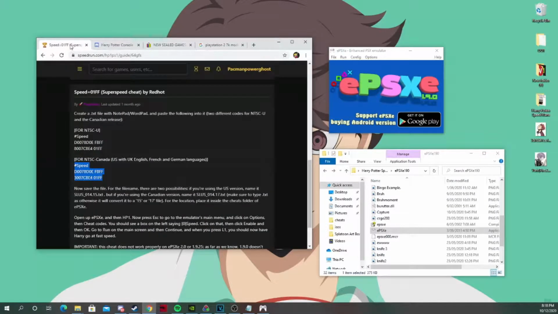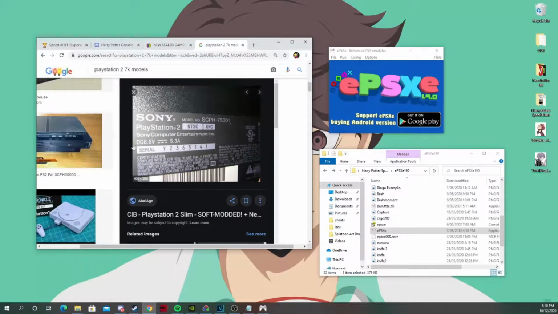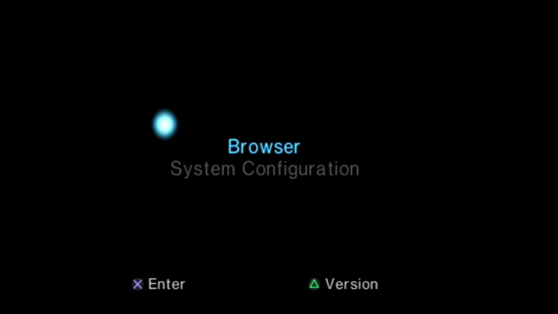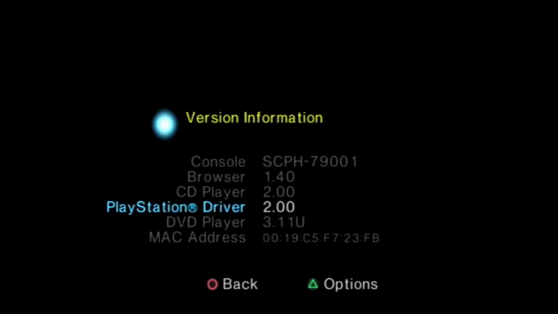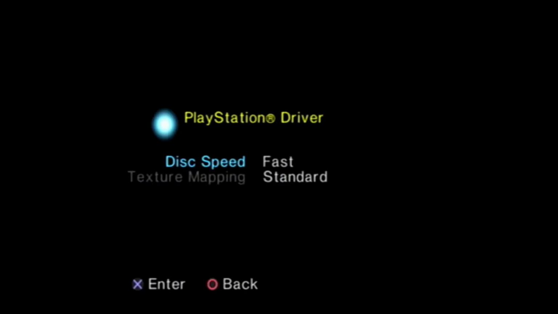But now you know what we're looking for, and we have the prerequisites. Let's show you how to actually set it up. So now you've met the prerequisites, all we gotta do is put it in the console and set it up. Before you do that though, make sure you press triangle, go to the PlayStation driver, and make sure disk speed is put to fast.